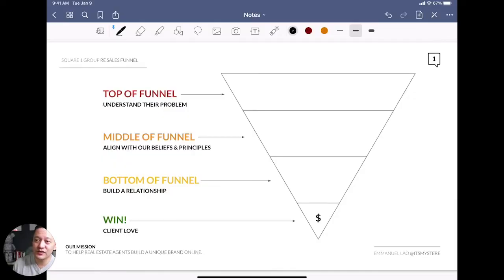All right, now what I want to do is discuss the actual strategies that you can deploy at each level of the sales funnel. So let's kick things off. Okay, so first let's talk about the top of the sales funnel. Now, the goal here is that you have to make sure that the prospect knows that you understand that they have a problem.